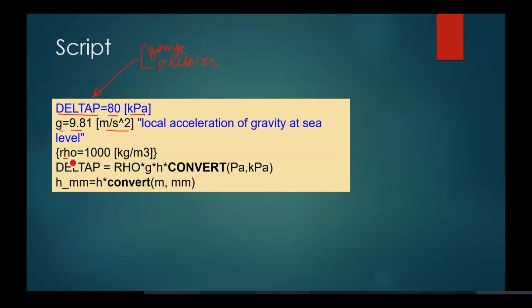Now, what is rho or density? I have defined rho equals 1000 kg per meter cube. But if you see, I have placed rho in curly brackets. Why?